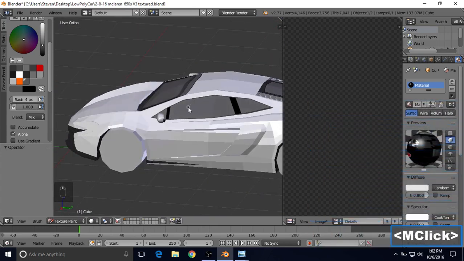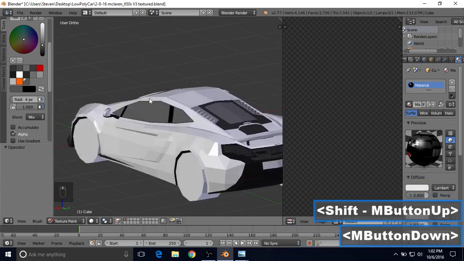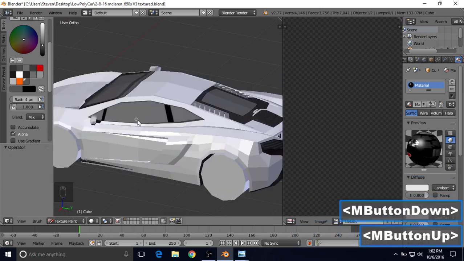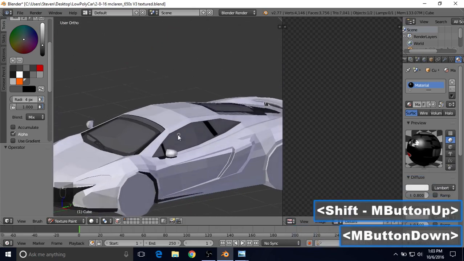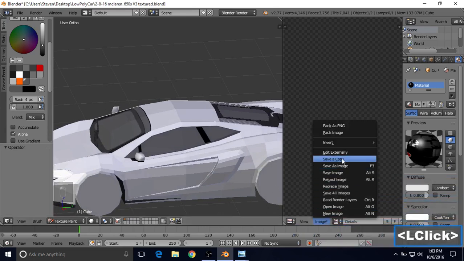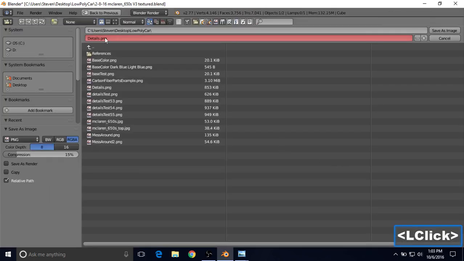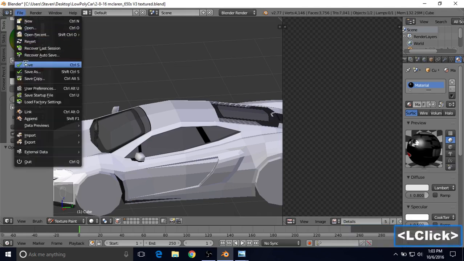I'll take another look at this window, see if we can do anything to kind of make it a little more unique. I did try a few other things, but I'll take another look at it. So for now, what we're going to do is just go to Image, Save as Image, save it as Details, and then save your Blender file.